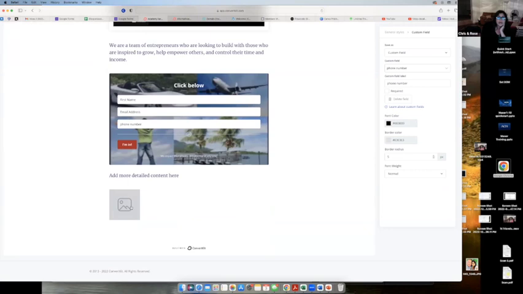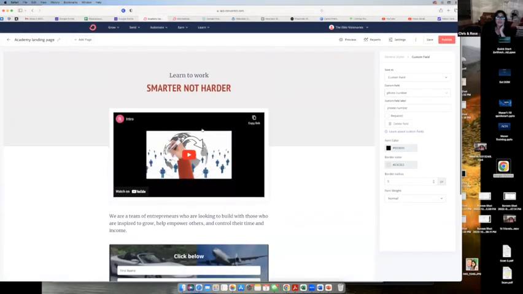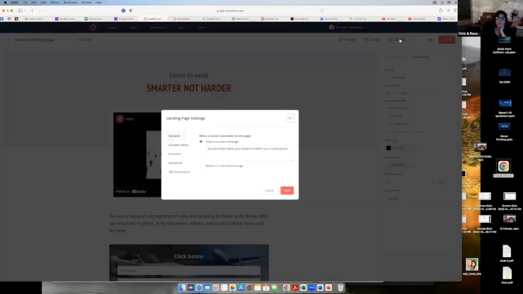Okay. Now, one thing I will say, once you're done here, you do want to go into settings. So this is what they're going to see. As soon as they fill out the information, they're going to see a success message. It says success. Now check your email to confirm your subscription. Well, you can change it to whatever you want.